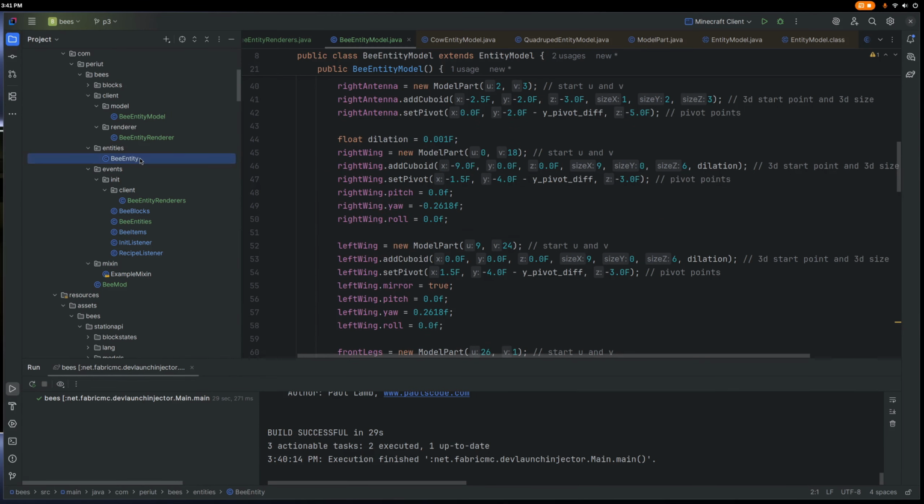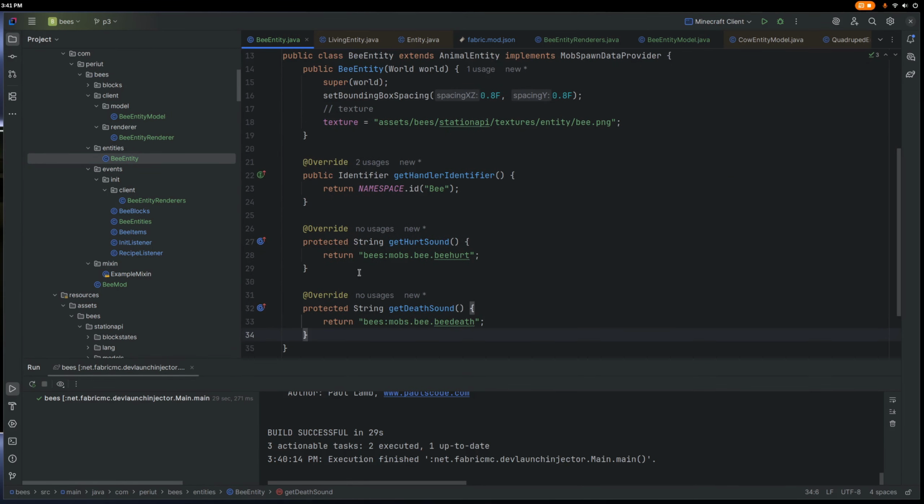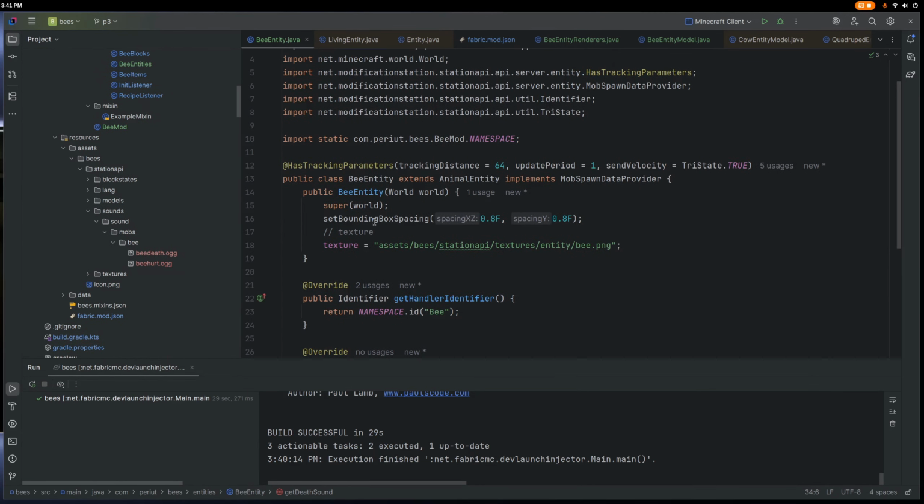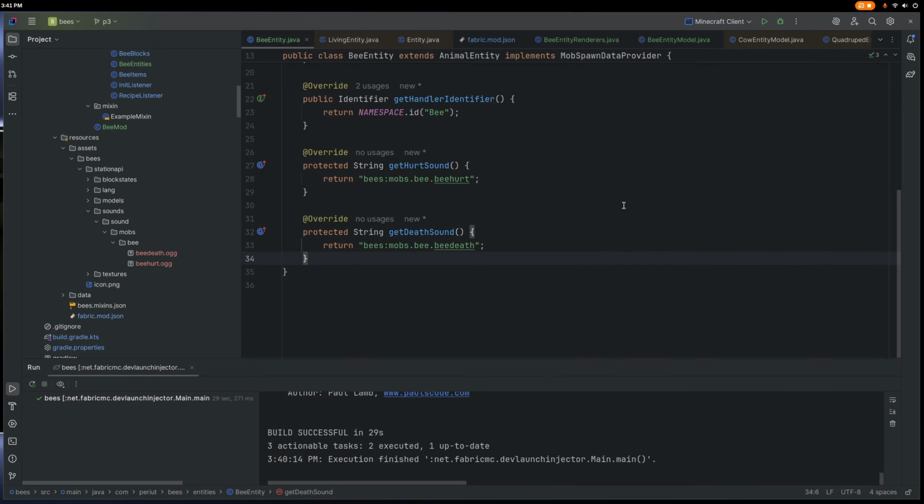Okay, so let's go ahead and go into bee entity, and we can get into the logic of the bee entity. And basically the logic that I want for the bee entity is I want it to be able to go to the beehive and then to a flower. Okay, so I want it to go back and forth.